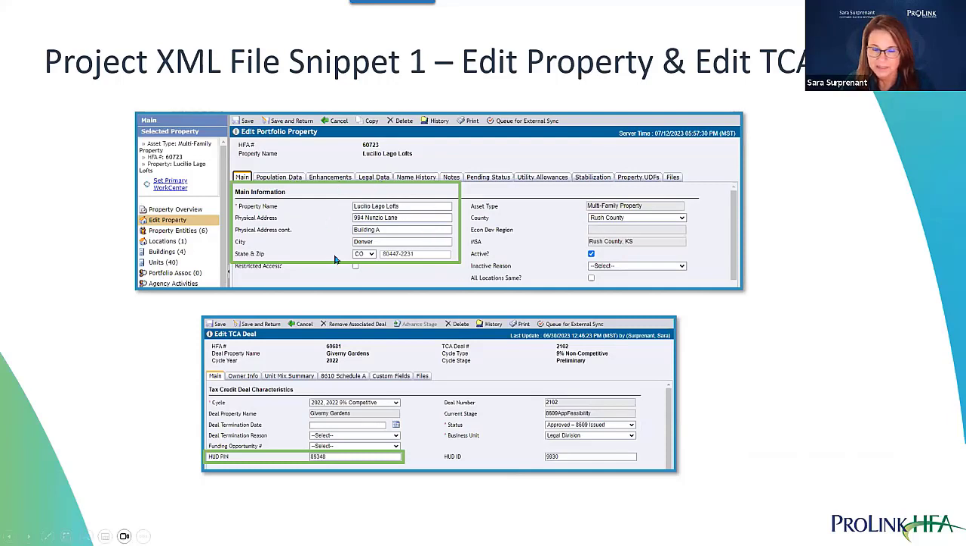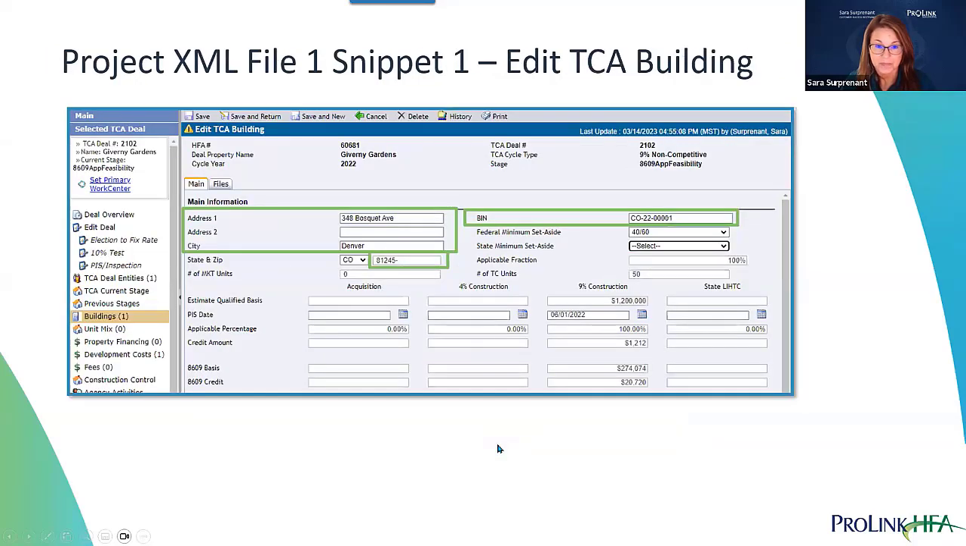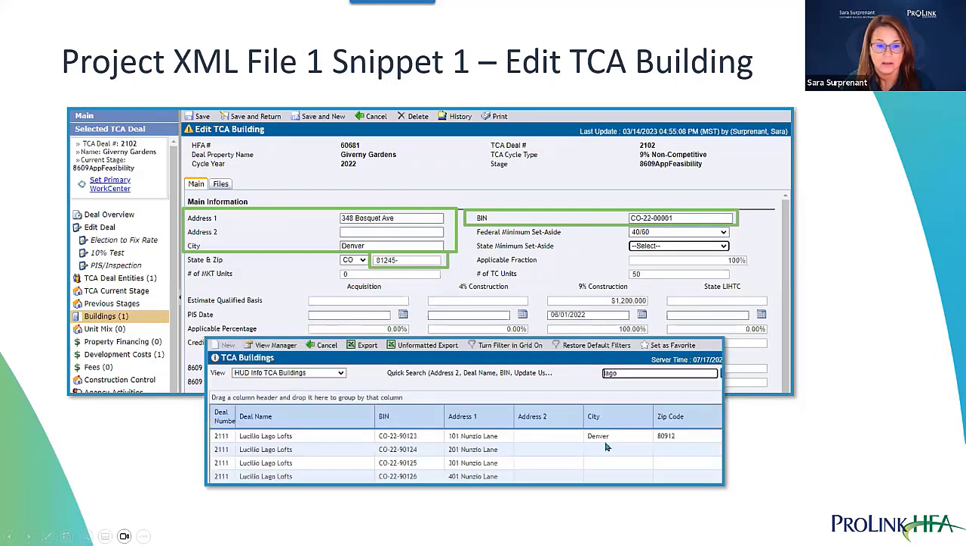Edit property, obviously, is where that information comes from, and the HUD pin comes from the edit TCA deal. When you go there, you'll find the HUD pin information. Edit TCA building is your address and zip information that are referred to with the first snippet of the XML file, and then you'll have your bin. HUD doesn't care about some of this, but some of it does, and we'll cover that as well. This is, again, the TCA building. You can bring up your own data view specifically for HUD info verification, and look for your property that might be giving you an error.